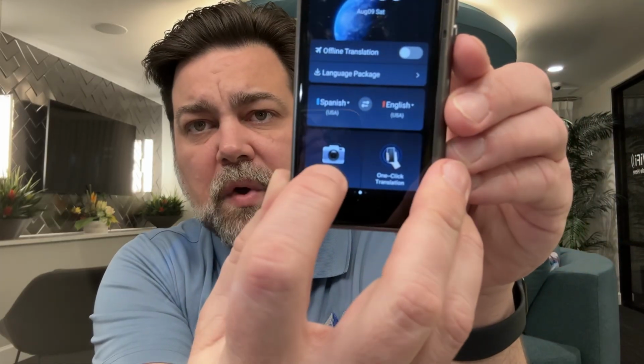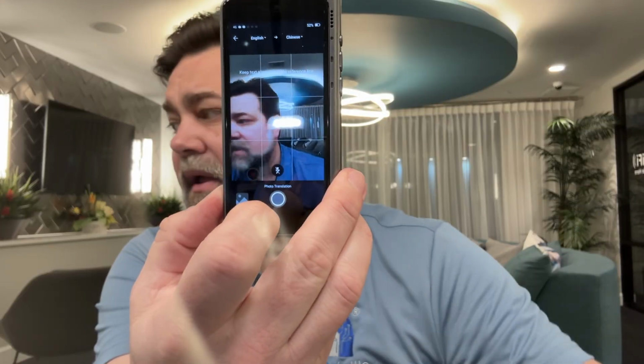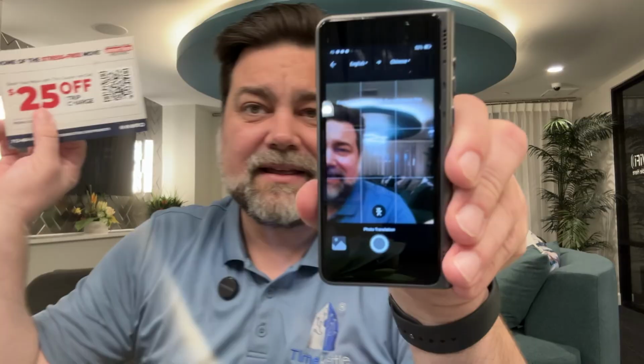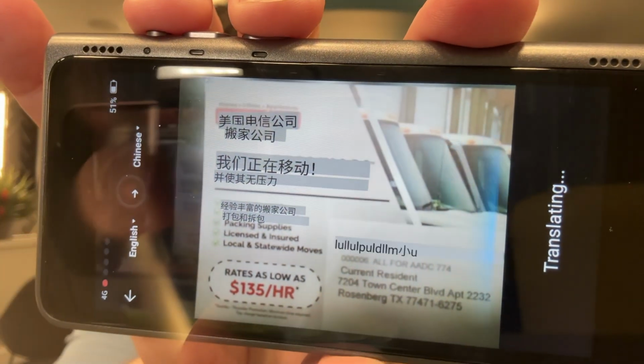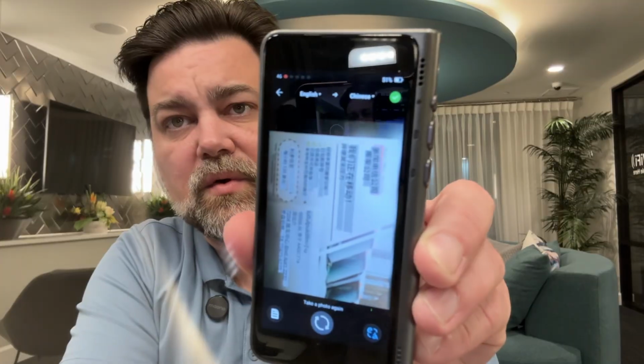Next, we have the photo translation. Photo translation is where you can take a photo of an image and it will translate it for you. So here I've got some mail that came in the mailbox. I'm going to take that and take a photo of it. So here it says we are moving, and that's going to be translated into the other language. So here I have Chinese. So you can save that photo then. You just click the save button in the corner, and then you can save it and retrieve that later.